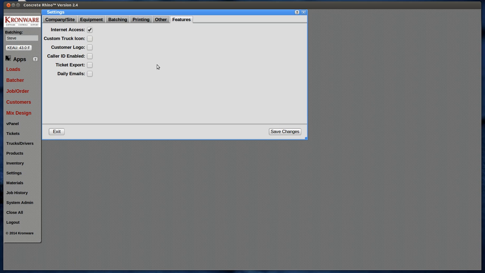Features. These are some of the advanced features, whether you are connected to the internet or not. The computer needs to know that. Whether you want a custom truck item or a custom logo here, those files can be created by your installation person. Okay, that's really all there is to know here.